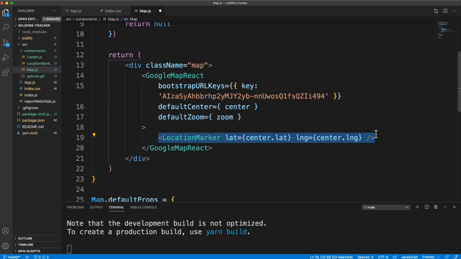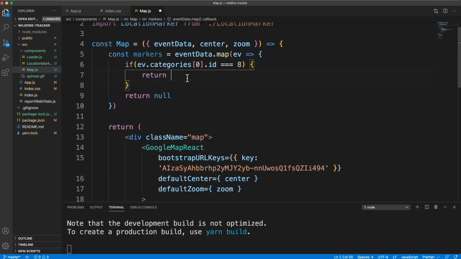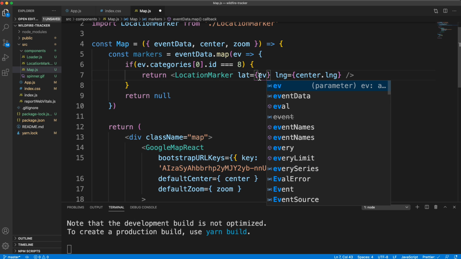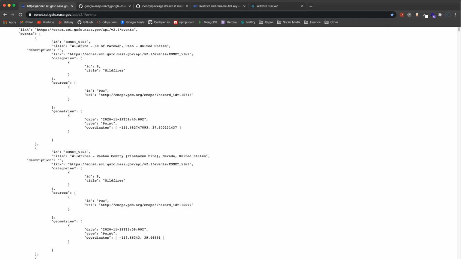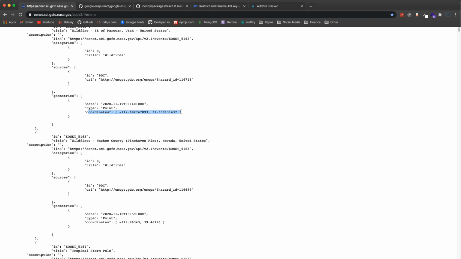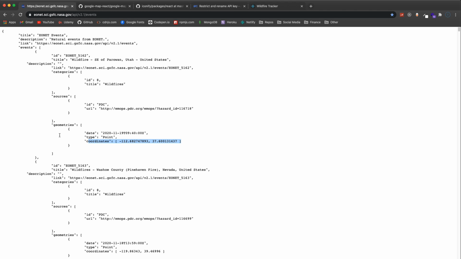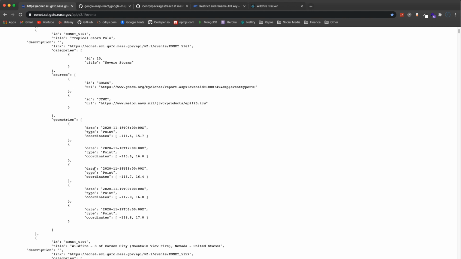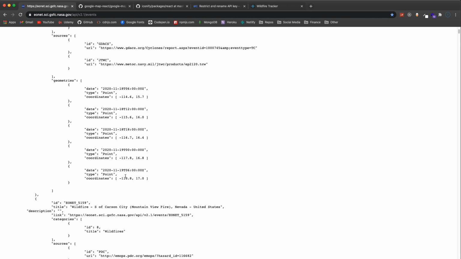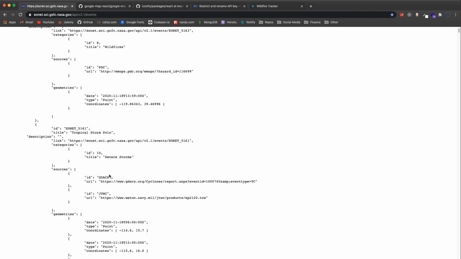this, a location marker. So I'm just going to cut that, and we're going to return that, except we're not going to use center lat. We're going to use ev dot, and remember there's this geometries. Let's check it out. So this geometries array with a coordinates array, and it seems that all the wildfires only have a single object in the geometries array. Notice the storm has more, because I guess it's like following where the storm goes. So if you're plotting storms, you're just going to want to loop through geometries, but since there's only one, we'll just use the first index.